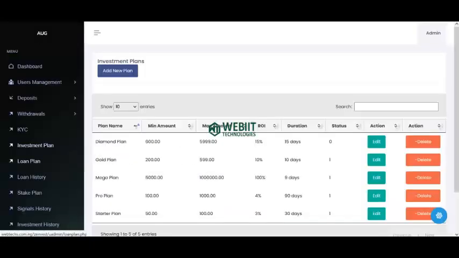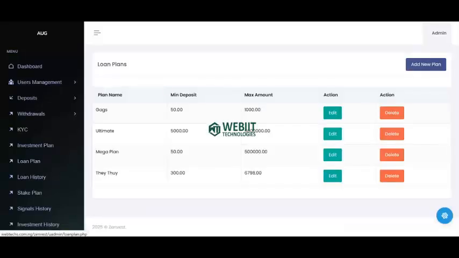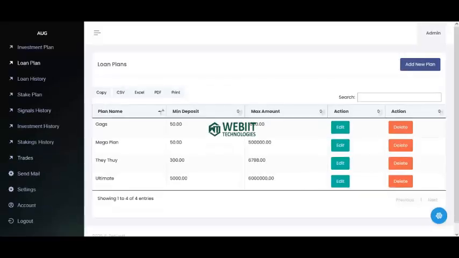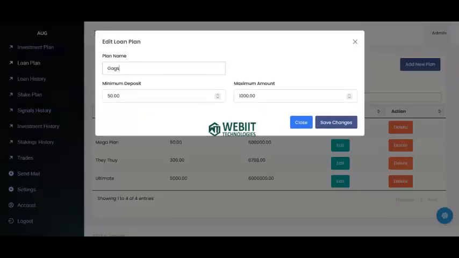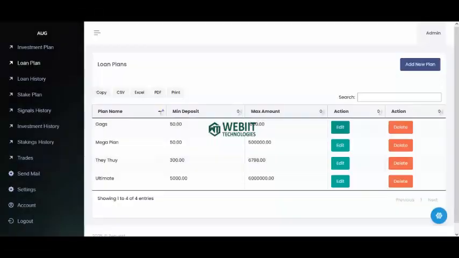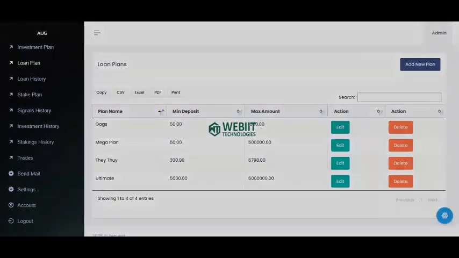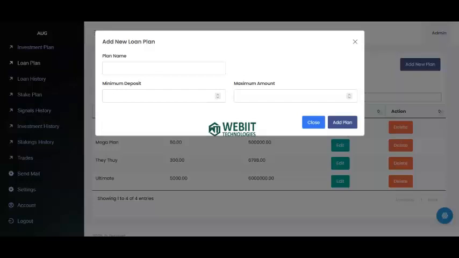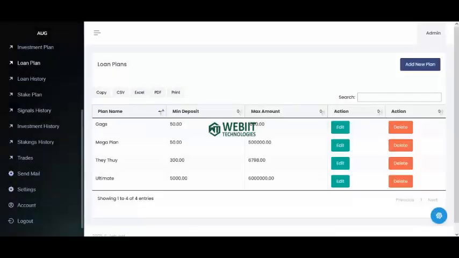So let's go to loan plan. This way you can also add or edit a particular loan plan. We already have some loan plans here, so you can click on edit. You can change the name, change the minimum deposit and the maximum deposit too. All right, so you can also add a particular loan plan. You can add the plan name, the minimum and the maximum deposit right here.